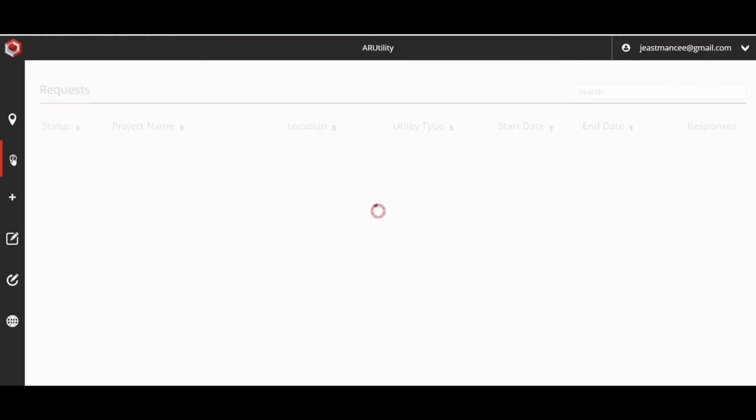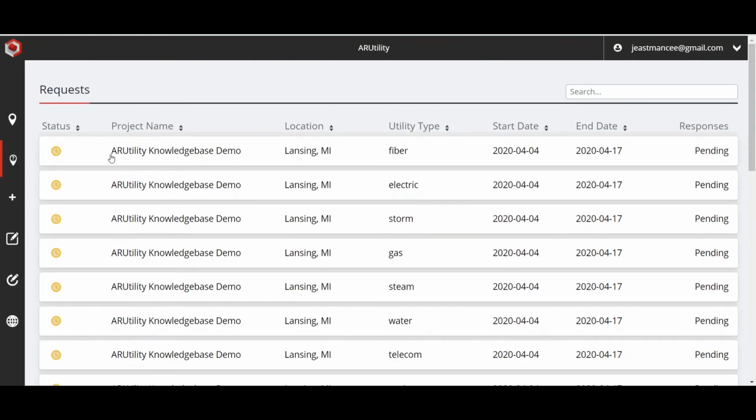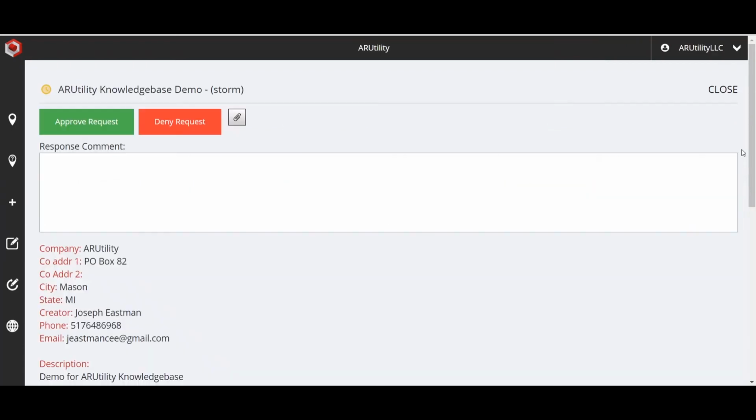So let's walk through the request process now. Clicking on the request button in the left navigation bar takes us to the requests. Since we have our own utilities within the project boundary we just created, you'll see all those requests listed here. So let's select the storm request.